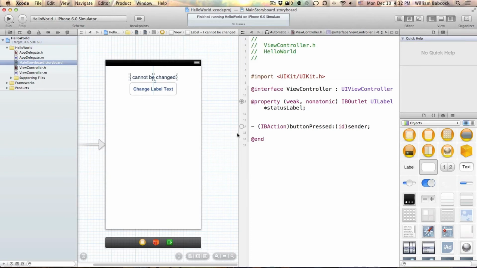What that's saying is this one is linked to our storyboard, this one has not been linked yet, and we need to link it up so when we click on the button it will actually come over here and then run this particular action against it. So to do that, it's very simple.